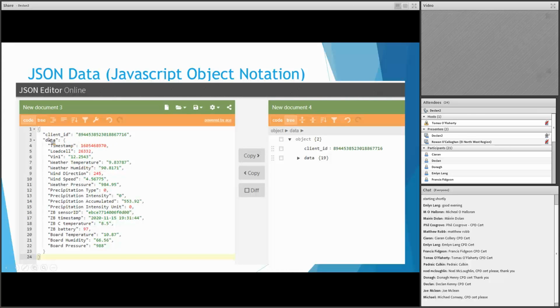That's the same thing with the system that I use here. It's a little bit easier to see what's going on here. We've got 2 pieces of data. The first piece is the client ID, and the second piece of data is called data, and it contains 19 individual readings in this particular case. The way my system works, sometimes you don't have the weather data if you don't have a weather system connected. Sometimes you don't get the temperature data if you don't have a wireless temperature sensor connected. But the board temperature, the board humidity, and the board pressure are always sent out.